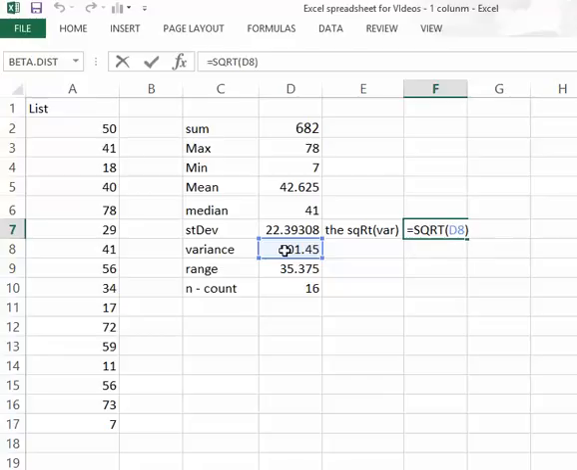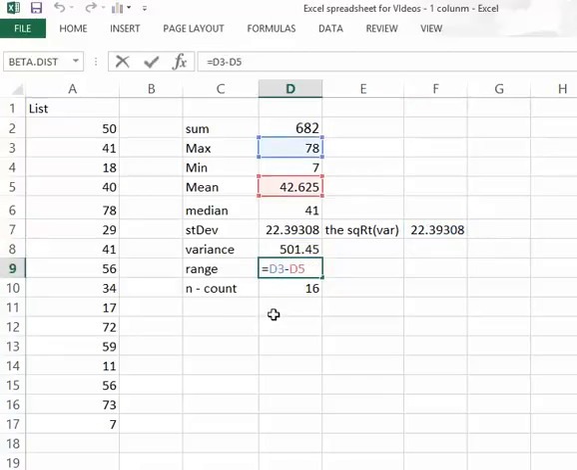the square root for. The range, there is no function for range, so the only way you can find range is to actually put an equal sign, the cell for the maximum, which happens to be D3, so I just clicked on D3, or you could type in 78, minus the cell for the minimum, and I don't want D5 here, I want D4, and then press enter, and I'll get the range of the data.